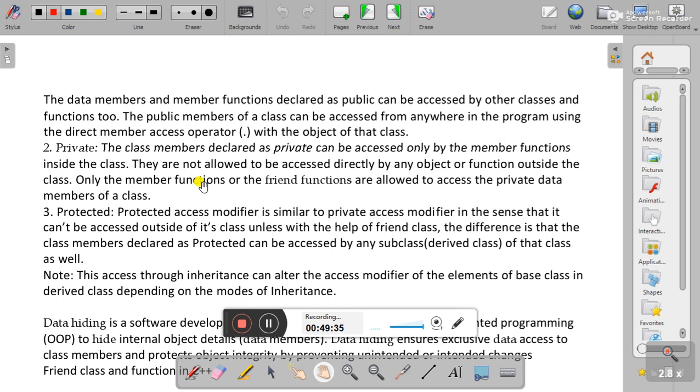Next one is protected. Protected access modifier is similar to private access modifier in the sense that it cannot be accessed outside of its class unless with the help of a friend class. So by using the friend concept, we can access the protected part of the class, or you can say protected data members or protected variables.